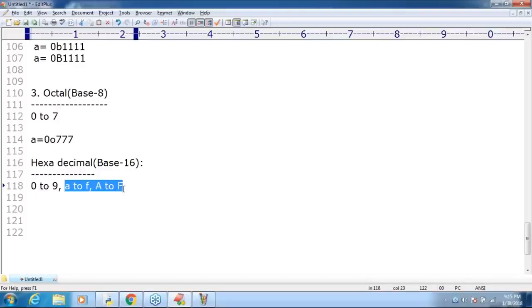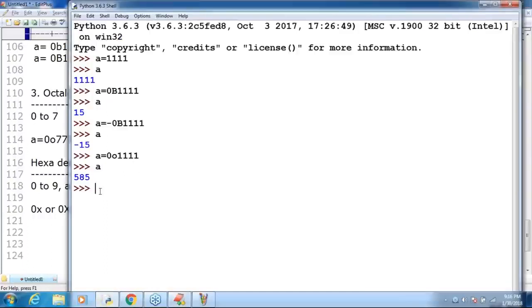Next, compulsory: the value should be prefixed with 0 small x or 0 capital X. Sir, X means hexadecimal, O means octal, B means binary. If you are not taking anything, it is decimal by default. Remember, it should compulsorily be prefixed with 0x, 0 small x or 0 capital X. Sir, A is equal to 0x face.